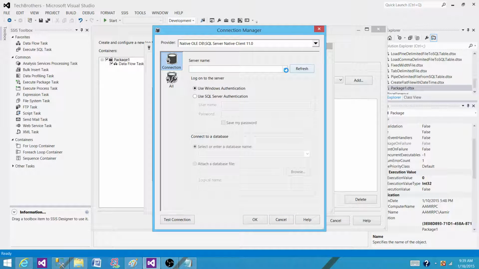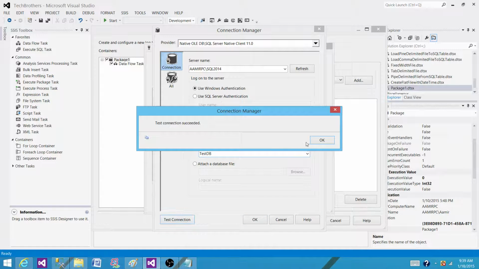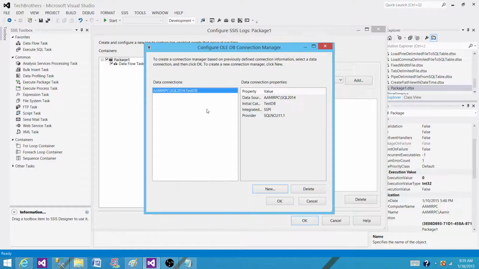Here I have to provide the SQL Server name or SQL Server instance name, and next select or enter a database. I can put it in any database I want. In my case, I want to use the test database. Test connection successful. Hit OK. Now this is the connection it is going to use.